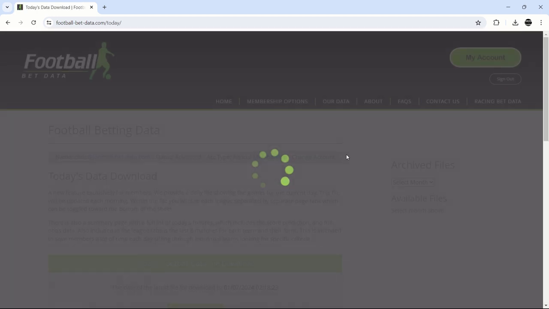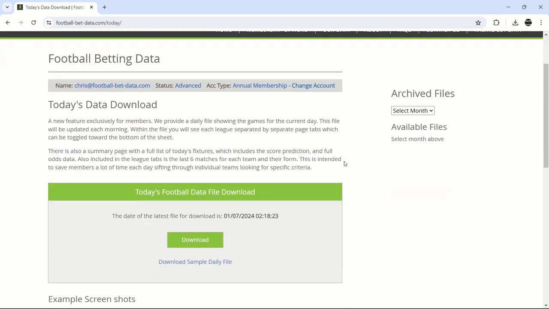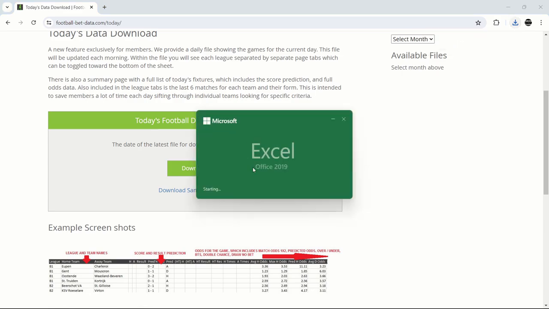So we're going to start today with the data download file. This is a standalone Excel download file. Now today, you can see here when it was updated. So in this instance, it was updated today, 2:18 in the morning. If I click the download here, you'll be able to open it.